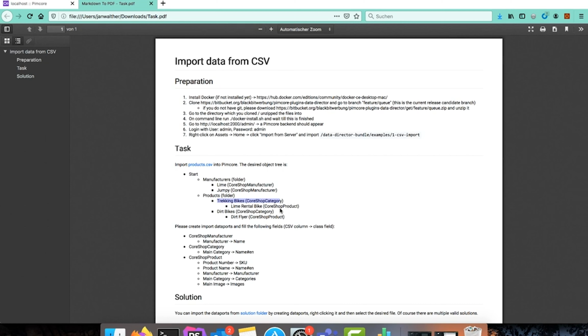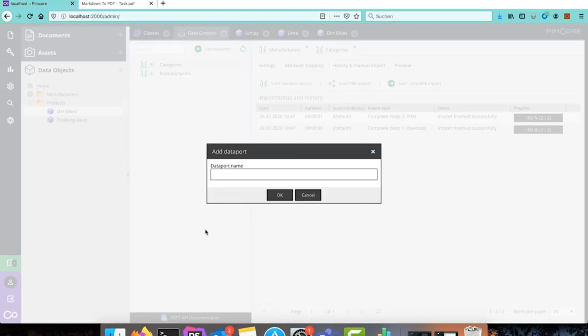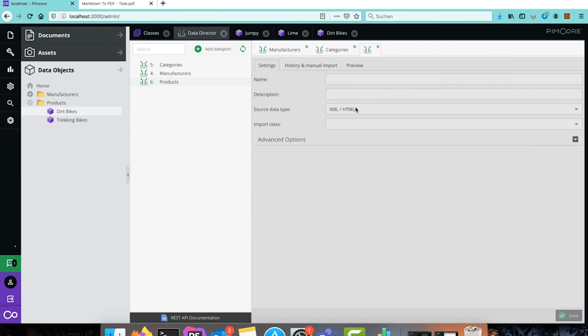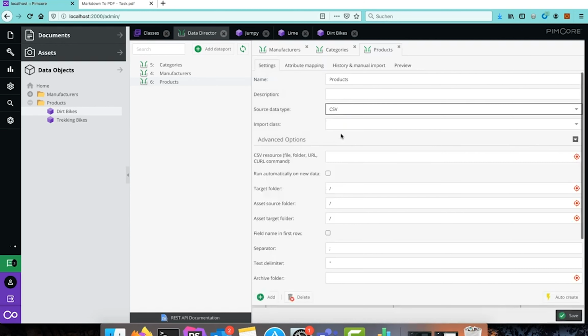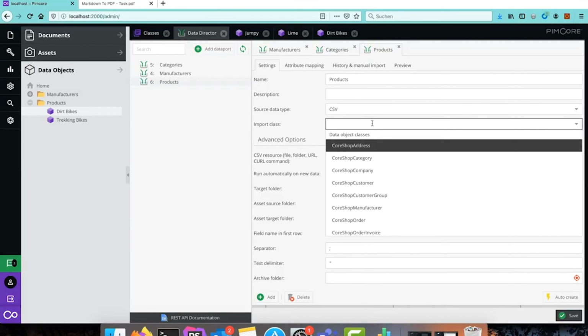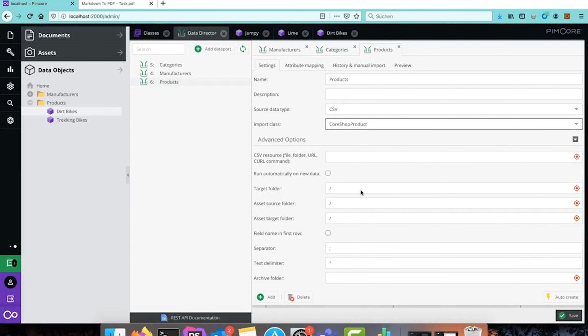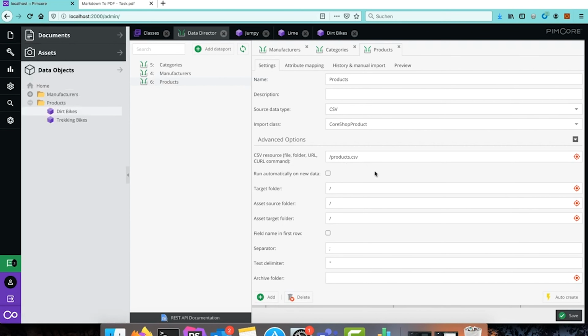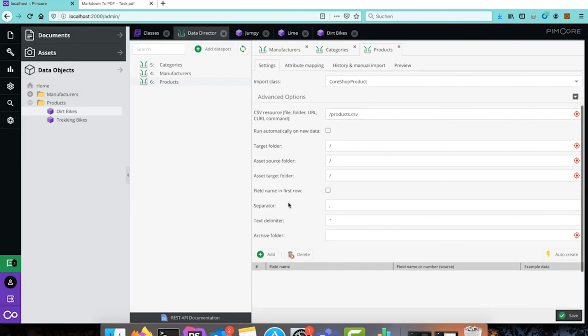Now we want to import the product, and for that we create another data port. Again, we have CSV as source data type. We want to import core shop product objects. The CSV resource is again the already existing asset file. But now there's the difference.